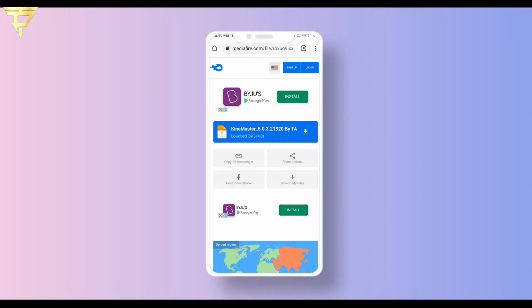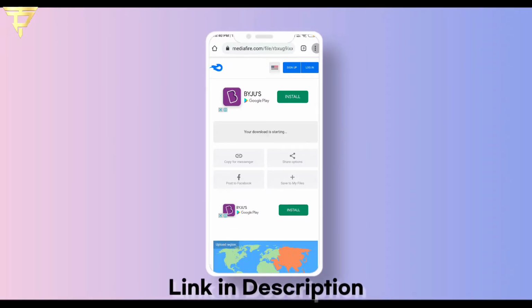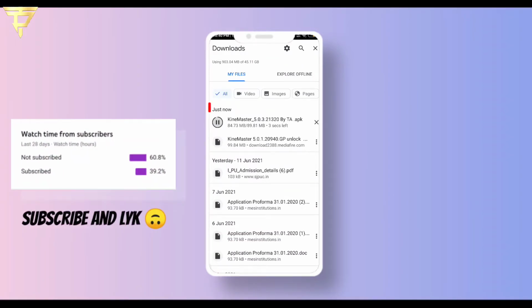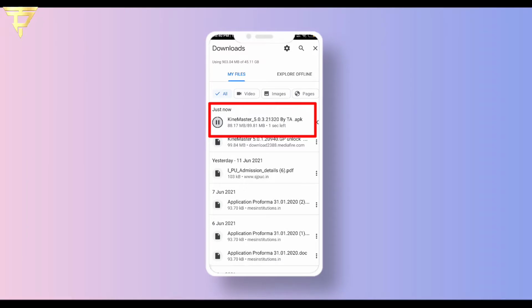You can find this link in the description below. Click on it, and it'll redirect you to the Chrome page and open a media file site, and you can download it from there. And after downloading, click on the install button.